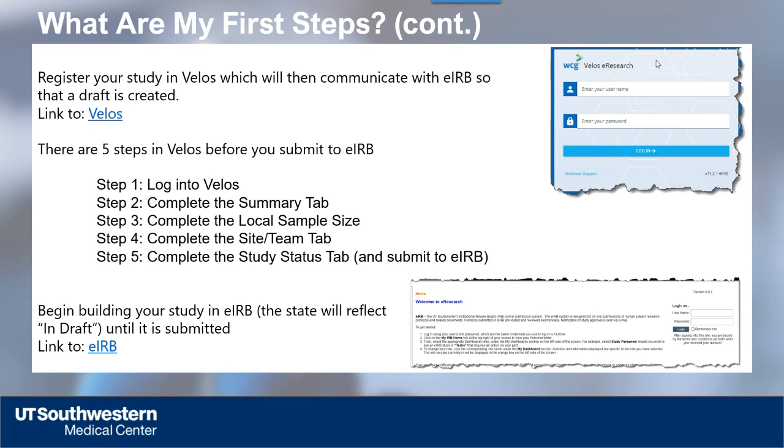And then after that, your draft is created, and VELOS speaks to eIRB, and you'll find your draft in eIRB.